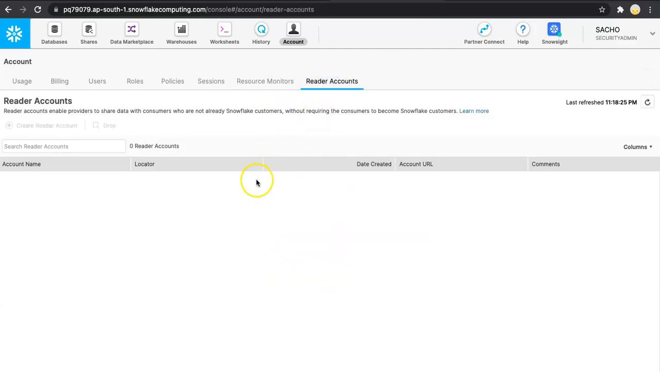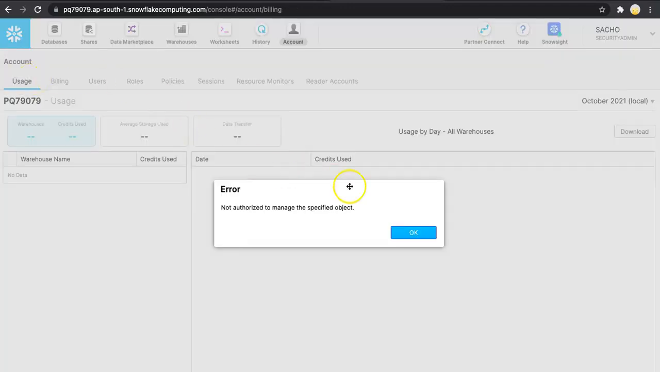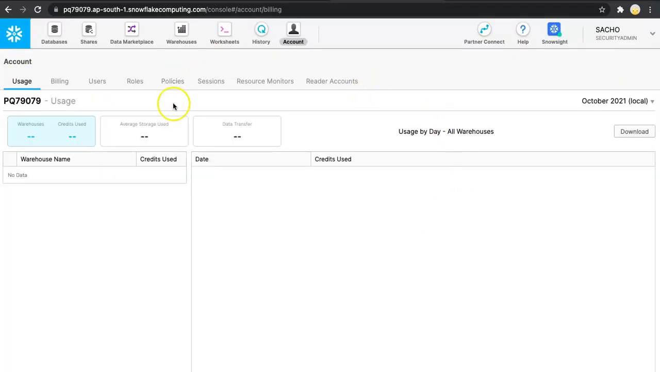And reader account is something that cannot be created by security admin, because if you see, create reader account is deactivated, because this needs the exclusive privilege of account admin. So account admin has exclusive privilege over reader account, billing, and usage. Other than this, security admin can also do the management stuff. Okay.